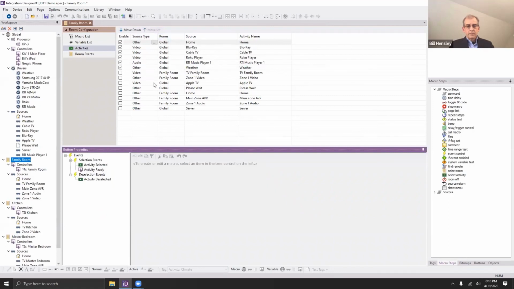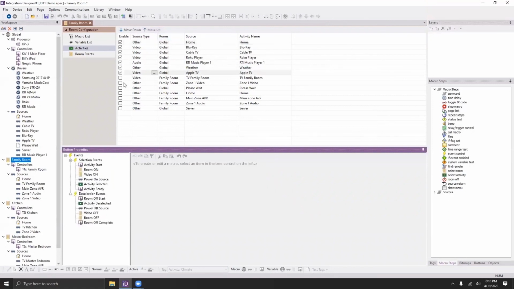And I'm going to activate the Apple TV activity, and I'm going to move that up as well over my audio source. So now this looks like I like it. The room and source columns, those are just informational. They show you where the room and source are. The activity name allows you to actually customize the name of the activities in the list menus.